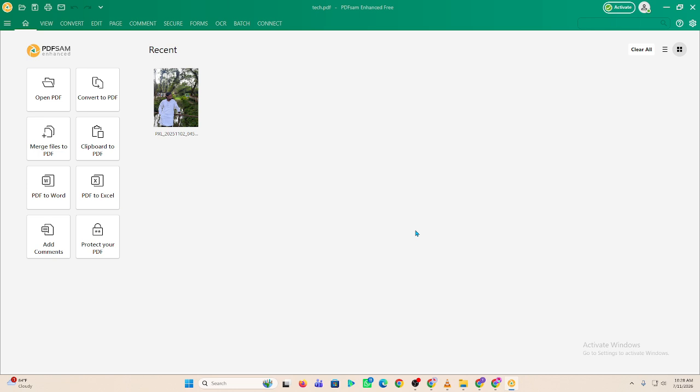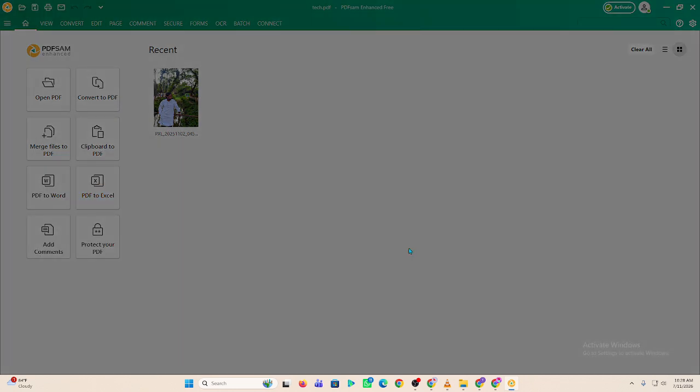Once the program launches, click the Extract tool from the main dashboard. Next, click the Browse or Add button and select the PDF file you want to work with. You can also drag and drop the file directly into the application.